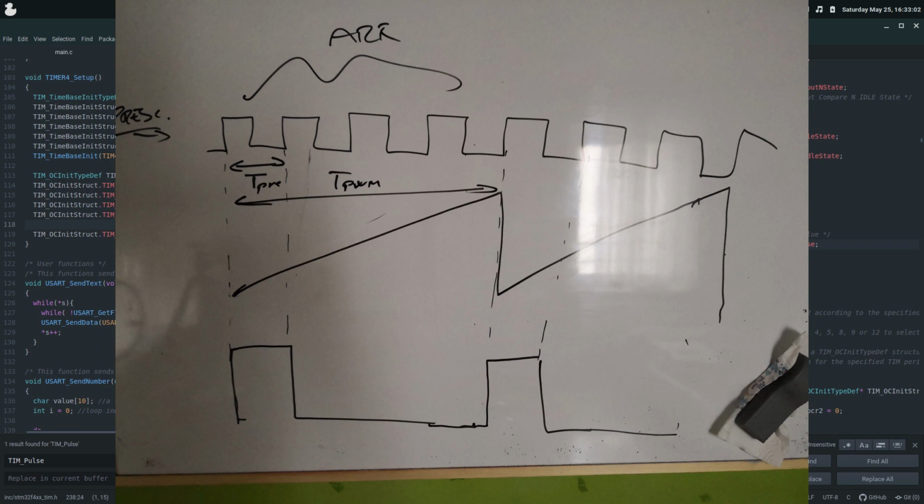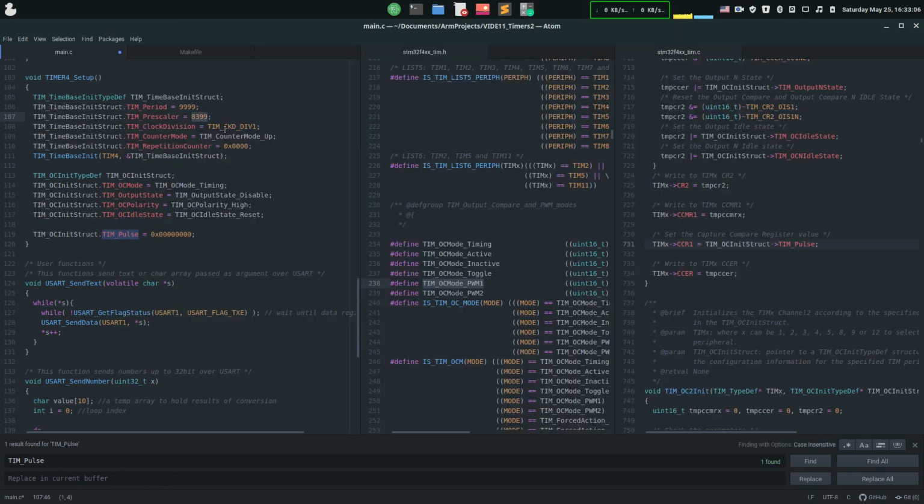So if we divide in this case to 10,000, the frequency of the counter counting is 10,000 Hz, and then the counter is gonna count to 1,000. Then this is gonna be a value of 1 Hz.